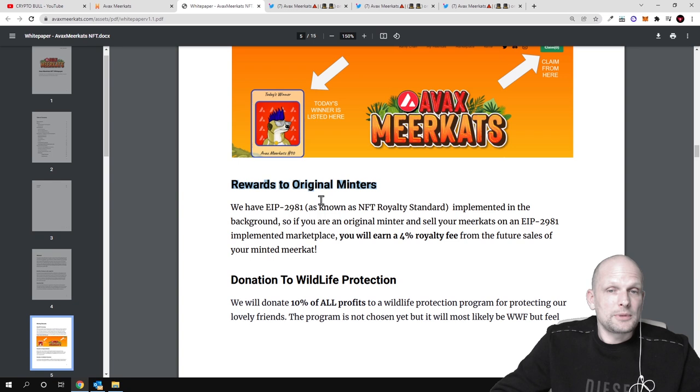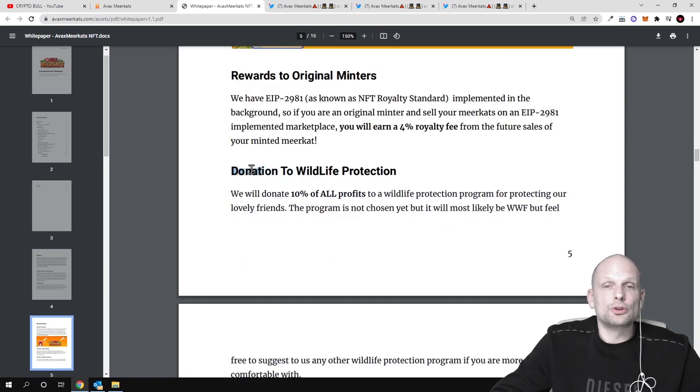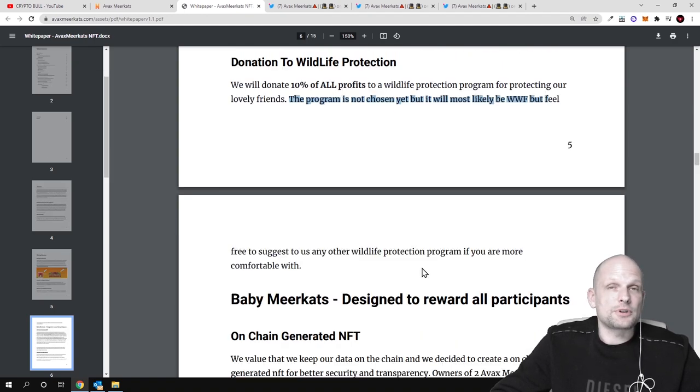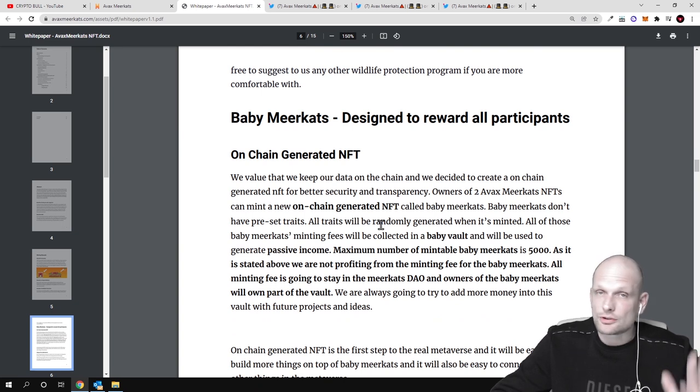Rewards to our original minters. We have the NFT royalty standard implemented in the background. So if you are an original minter and sell your meerkat, on whatever marketplace that has implemented it, guys, you will earn a 4% royalty fee from the future sales of your minted meerkats. And donation to wildlife protection. This is where I have read, guys, that 10% of all they are going to donate to a wildlife organization. As you see, the program is not chosen yet, but it will most likely be WWF, but feel free to suggest any other wildlife protection program. So they are going to donate 10% from this project to wildlife, which is also a good deed.